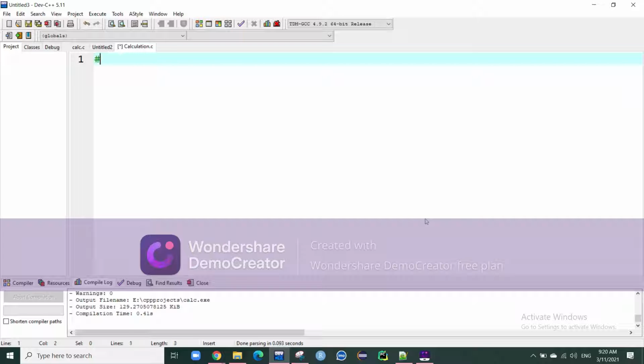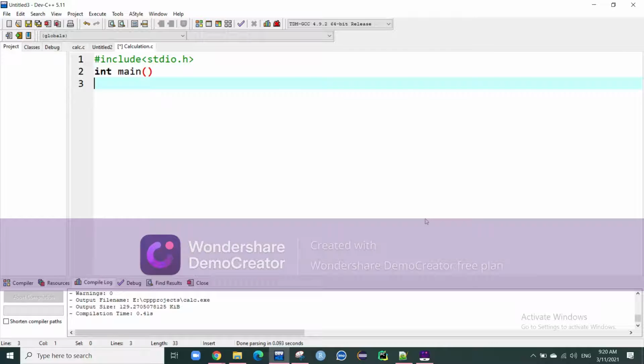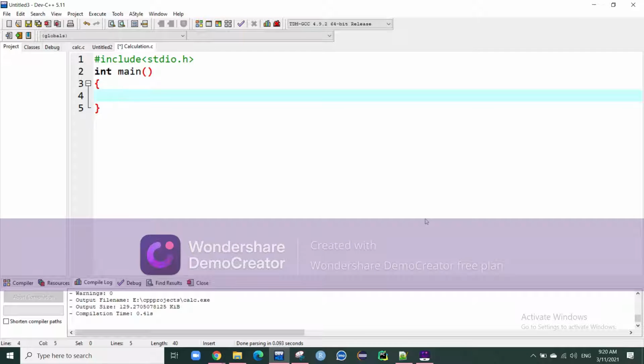So now I'm going to include my library functions. This is my standard input output library, for the printf as well as the scanf function. So I'm going to show you step by step, it will be easy and you can easily catch up. If you have any query, just comment. The comment section is there.